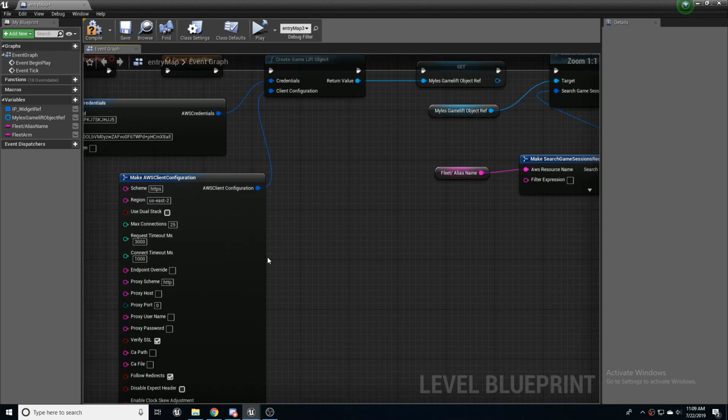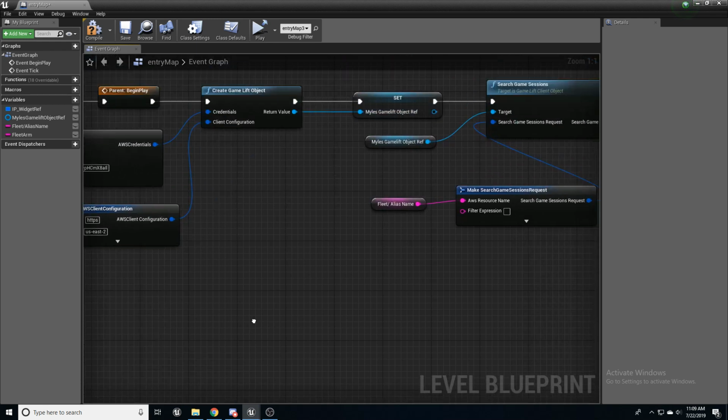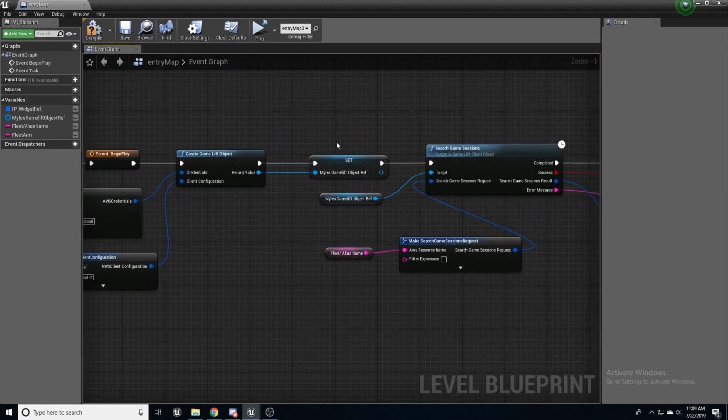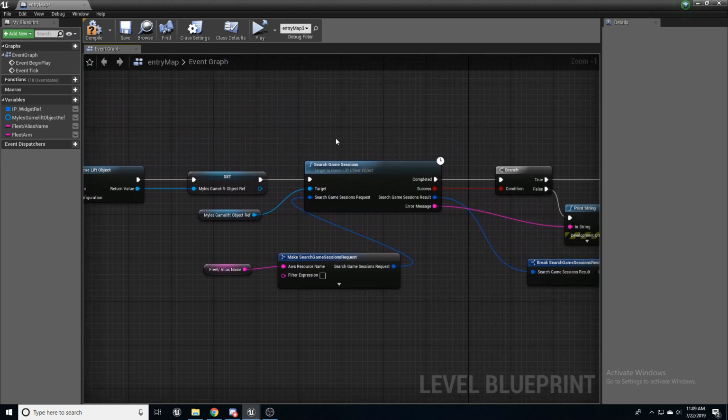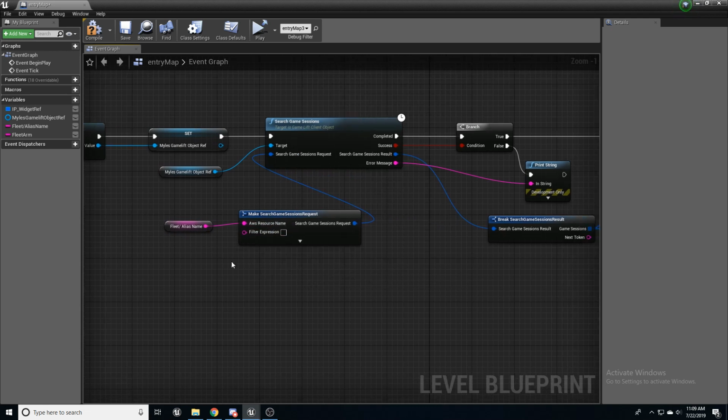Make sure in this AWS client configuration you change the scheme to HTTPS and get rid of the endpoint override. We're not going to need that anymore because we're not connecting it locally to yourself. I went ahead and set the variable again, and then searched for game sessions, and the target is going to be that GameLift object. We're going to need a new string variable, and I called it fleet alias name, and we're going to plug that into the Make SearchGameSessionsRequest.